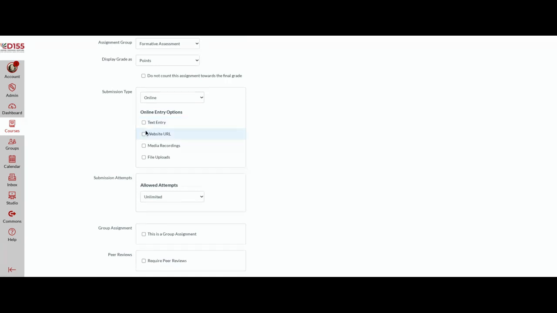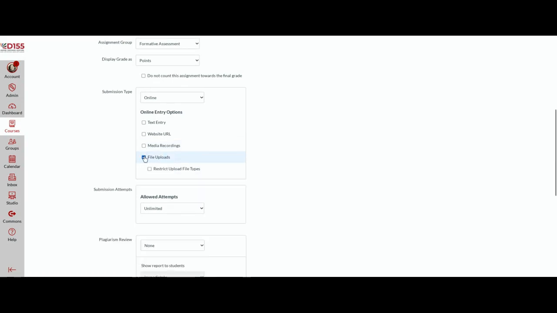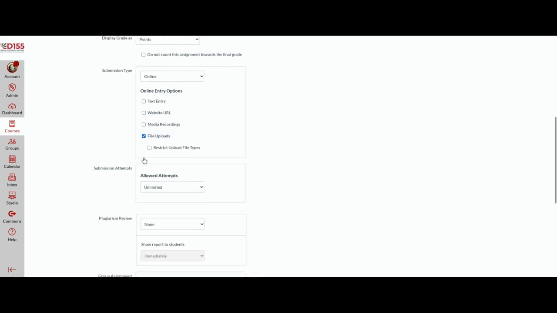Instead of a text entry, you may wish that students instead provide a website URL link. You could also have students submit a media recording, either a video or an audio recording that they could share with you. Finally, there's a file upload option in which students could upload a file that they've created to share with you.